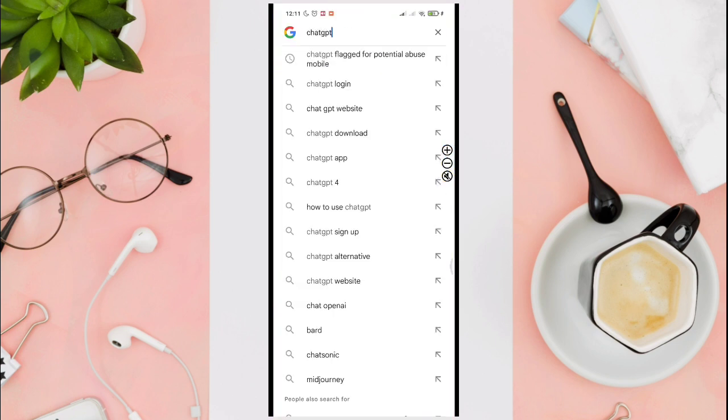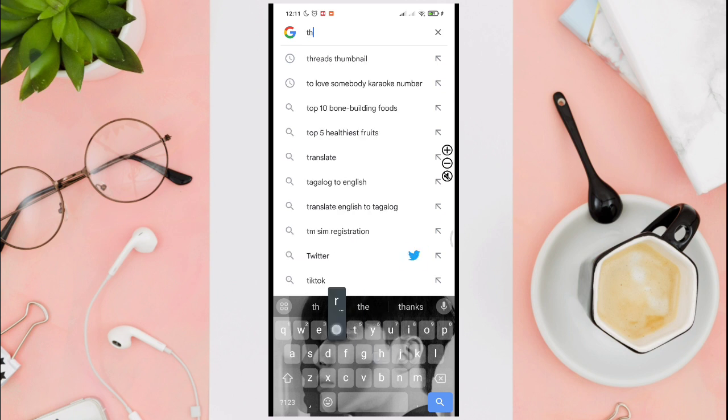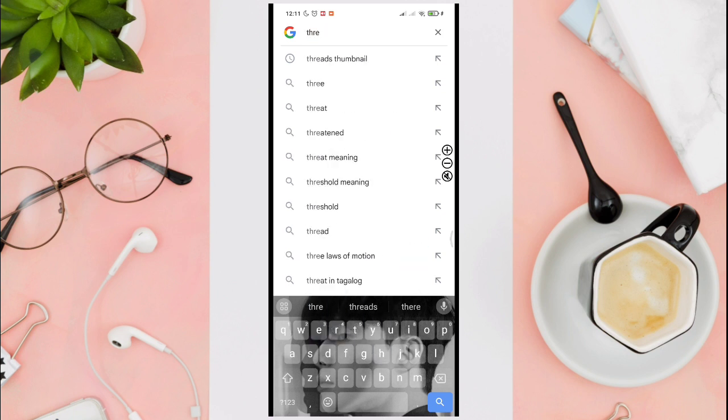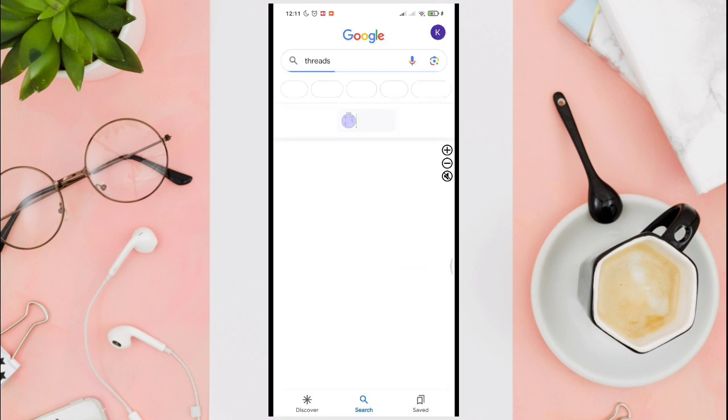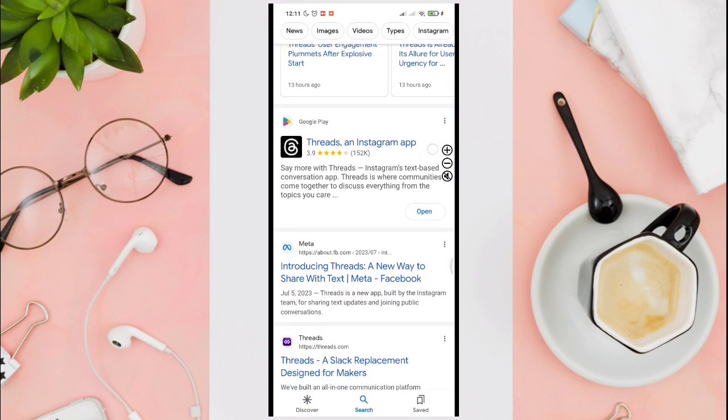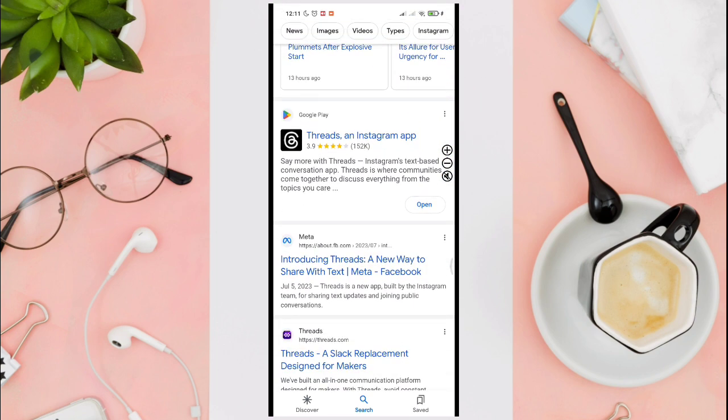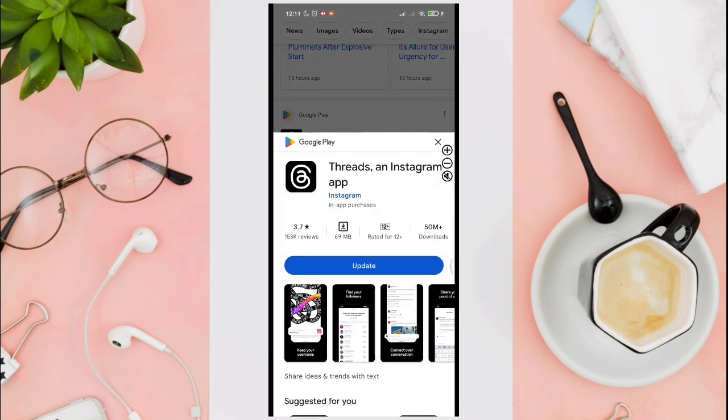Now the second option is just to go to your web browser and then search for Threads. And then scroll down until you see this one, so you just have to tap on it and you will be redirected to your App Store or Play Store, and then you'll be able to download or update the Threads application.